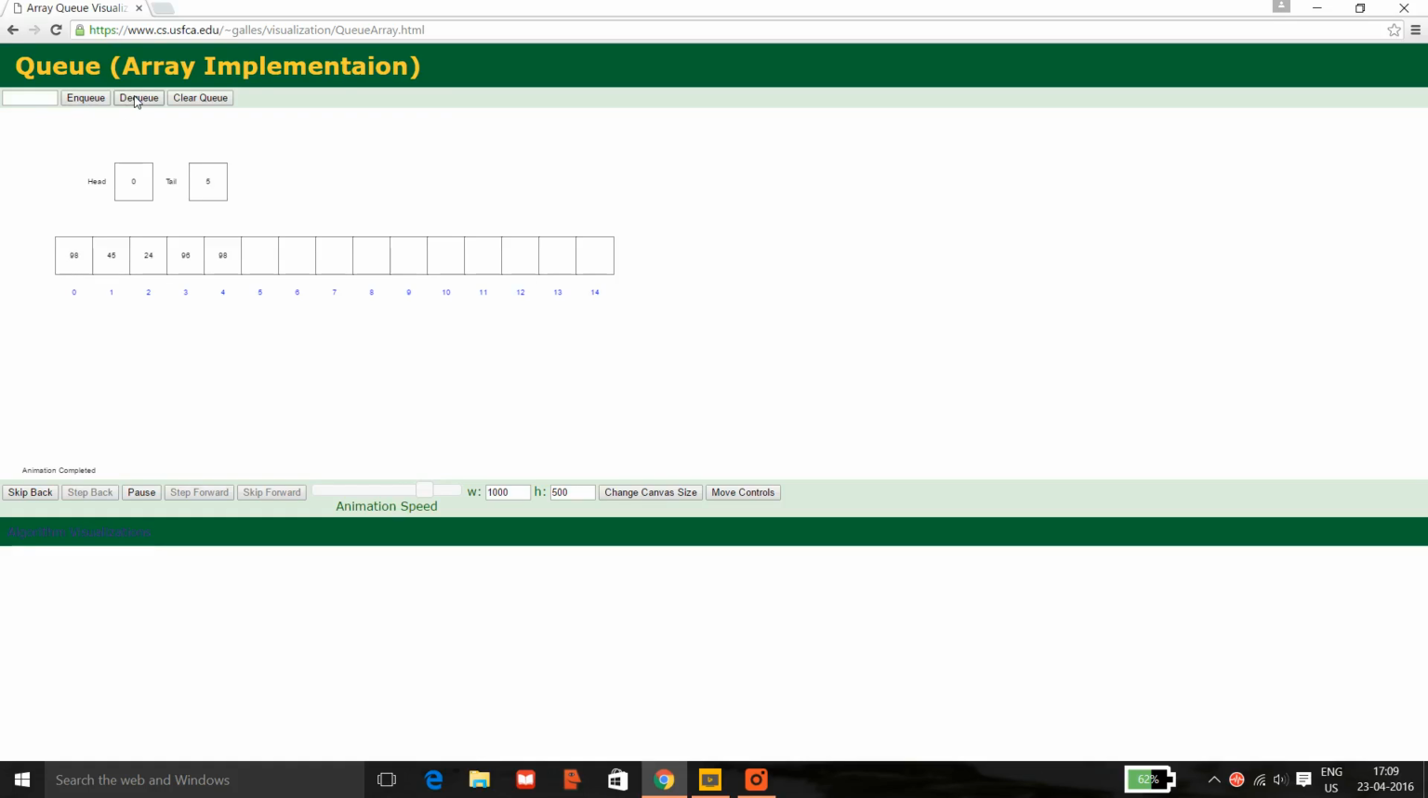Now let me dequeue this queue for 5 times. So I'm going to click dequeue 5 times, and accordingly the values are going to be removed from the queue. Now again, the head pointer's and the tail pointer's values are the same. So now what happens when I enqueue a value onto the queue? That is, I enter a value inside the queue.